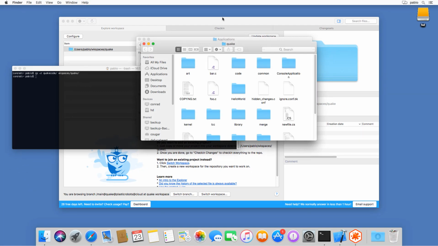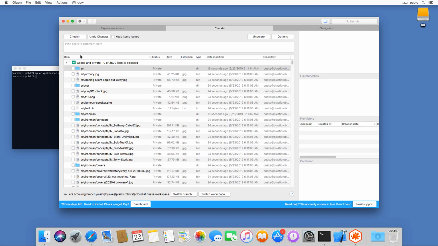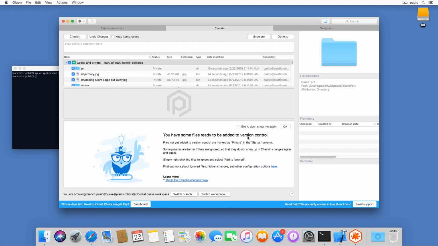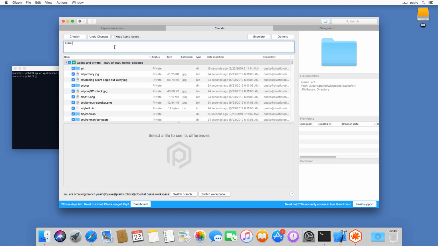And then once my files are there, I'll go back to Plastic. I will go into checkin, and then my files are ready there. There's a list of files to be added. So I click on all of them and I put a meaningful initial checkin message, and we'll just click on checkin.